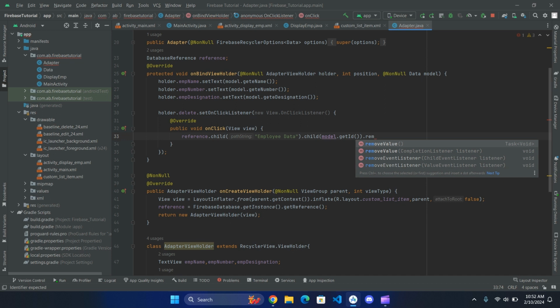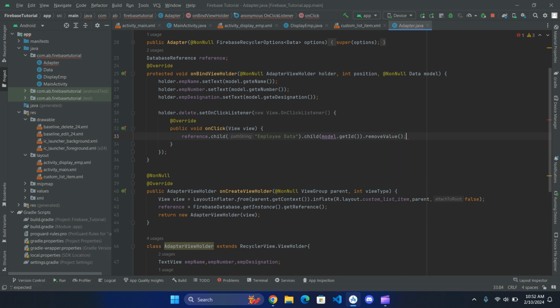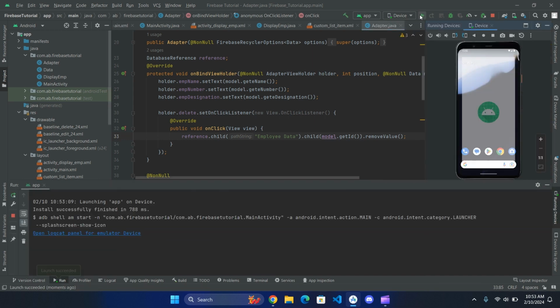Okay, basically, I have forgotten this. Remove value is a method. So yeah, we can display a toast over here also, to show whether the data is deleted or not. For our current sake, we will not do that. Just restart our app and let's see if it deletes our data or not.